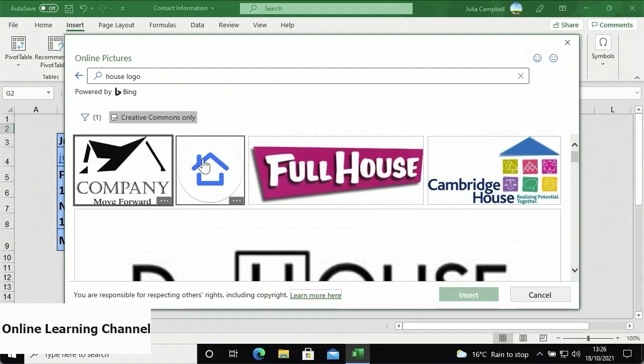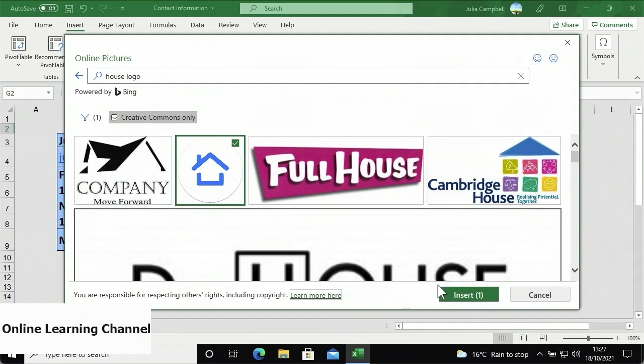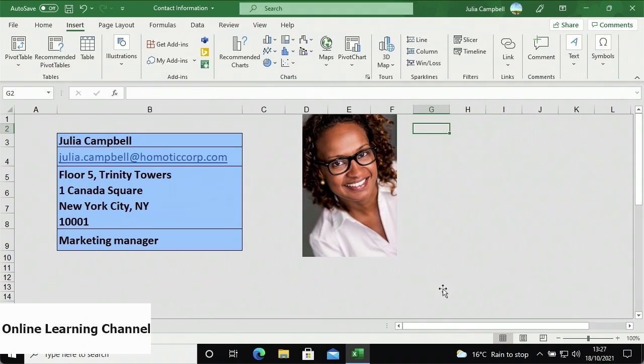To insert this image at the top left, first select it. Note that you can choose to insert multiple images simultaneously. If I select another image, you'll see at the bottom right in the Insert button is the number 2, meaning 2 images have been selected. To unselect an image, simply click on it again. To insert the one image I've selected, click the Insert button at the bottom right.